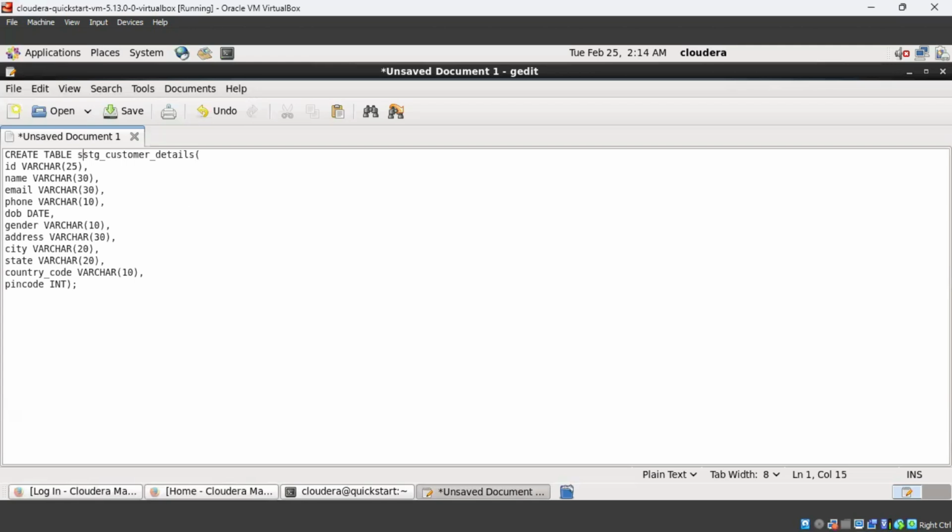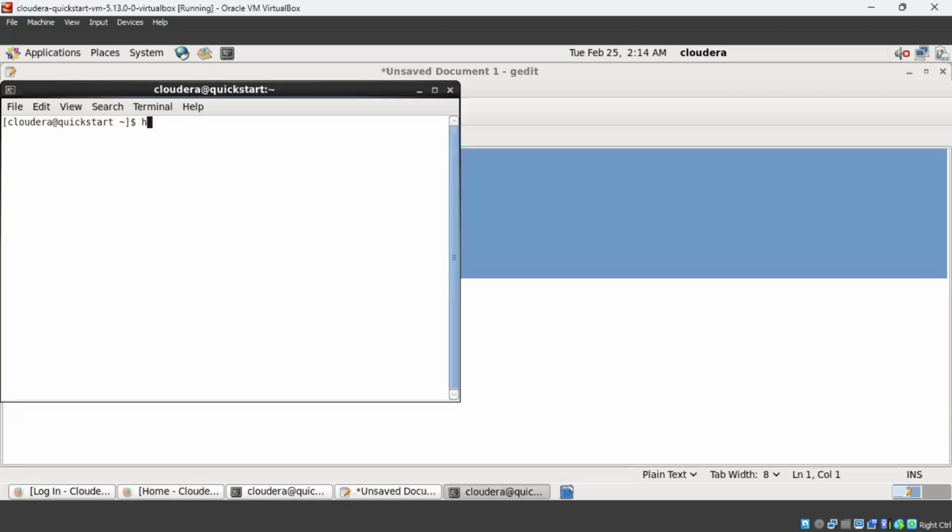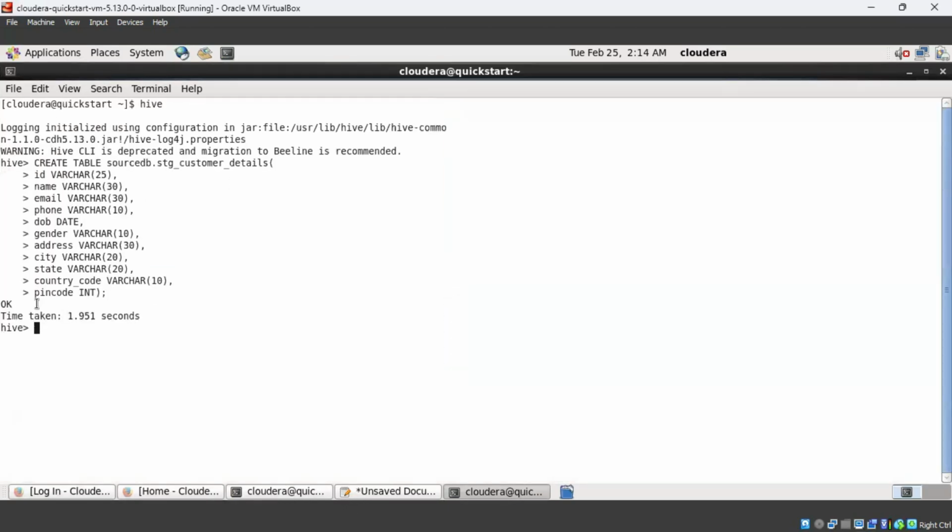For that we will give source db dot. It is the database which we have created just now. We'll copy this command, paste it here. You can see the success message came. Time taken 1.951 seconds.